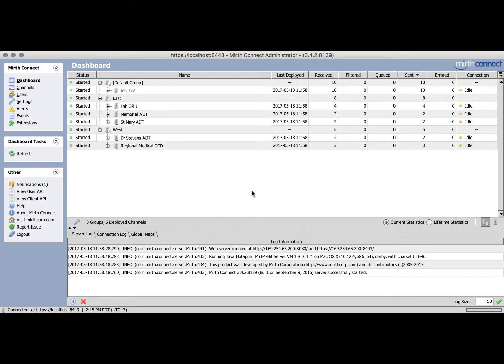Functionally speaking, groups allow you to take bulk actions on all channels in that group. So for instance, if I needed to stop, pause, or undeploy the entire group of channels, I can do it all in one click. For example, let's go ahead and pause the East group.